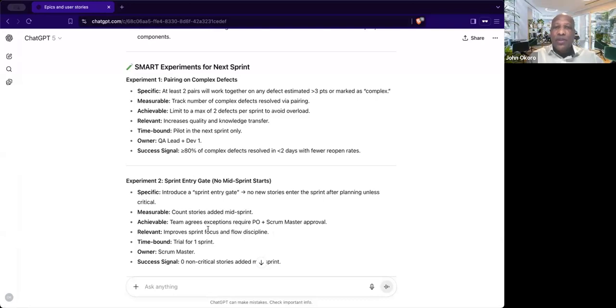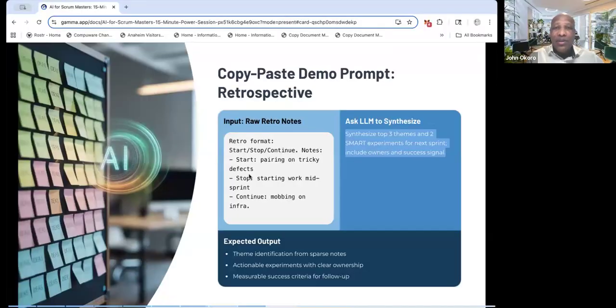So again, we've got two experiments that have been created here. Let's go back over to our slides, and we could prompt further. If we wanted to, we could ask the LLM to make adjustments to them and analyze different ways we might want to put them into our backlog as a Scrum Master.